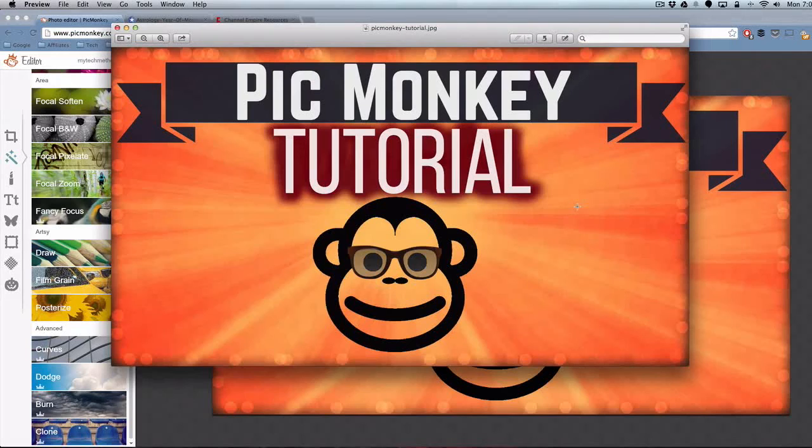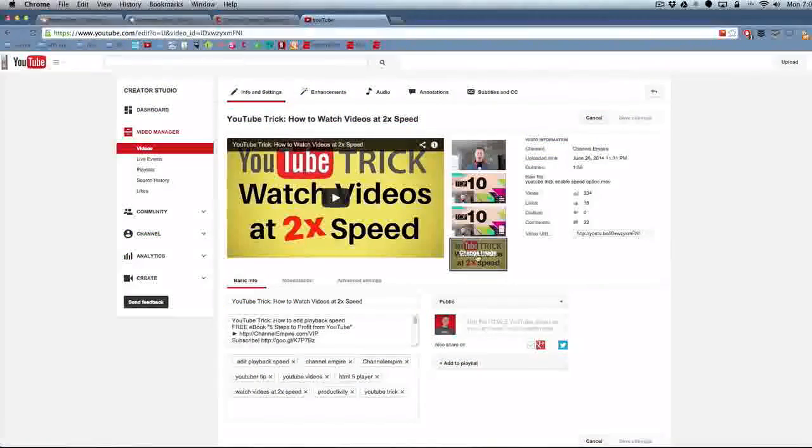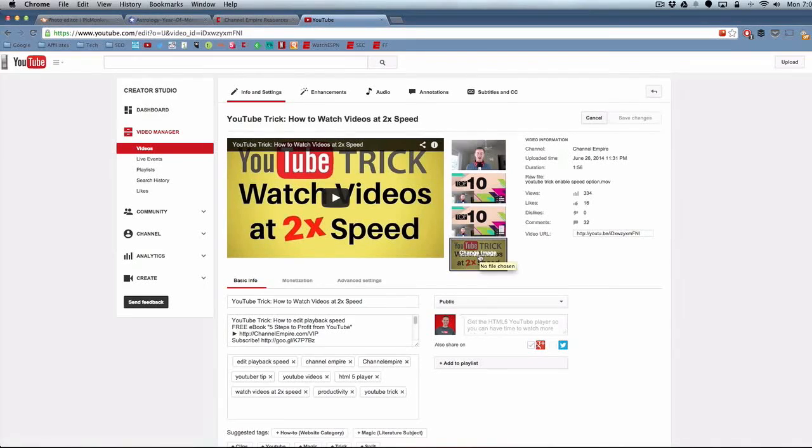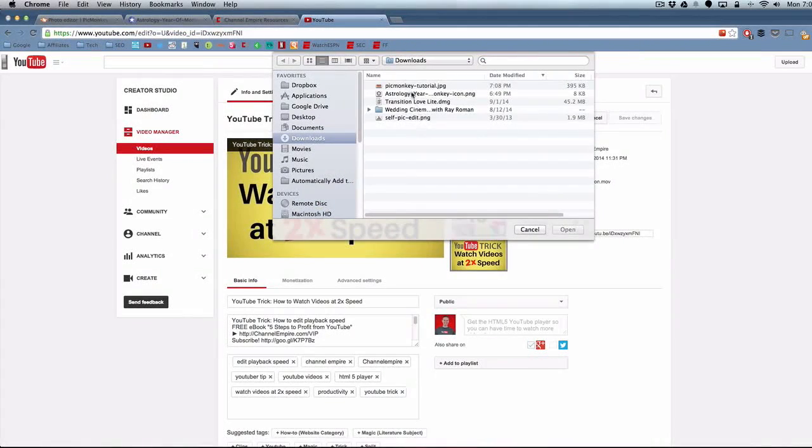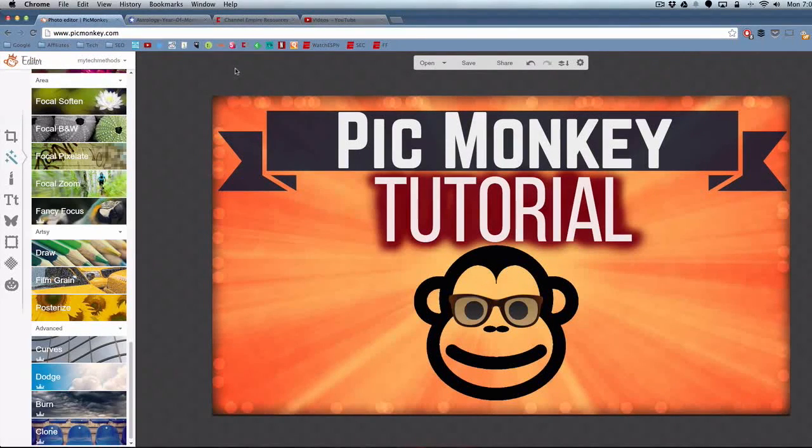So go back to your YouTube video on your YouTube channel and click edit. So you're in the edit of your YouTube video, and then just click the custom thumbnail button on the bottom right there and choose your picture, and then click open, add, and save it. And there you go. You now have a custom thumbnail for your YouTube video using PicMonkey.